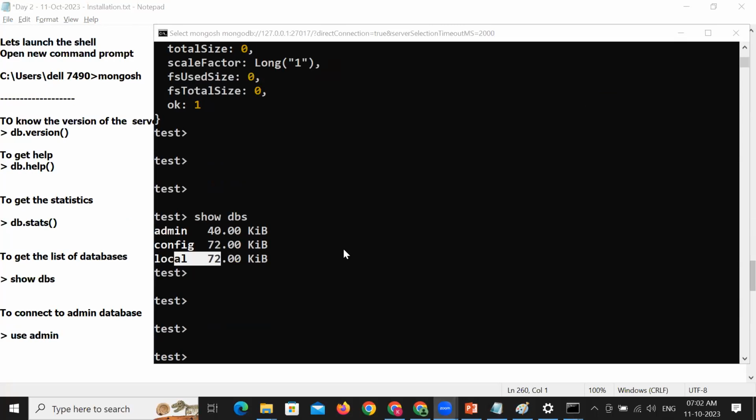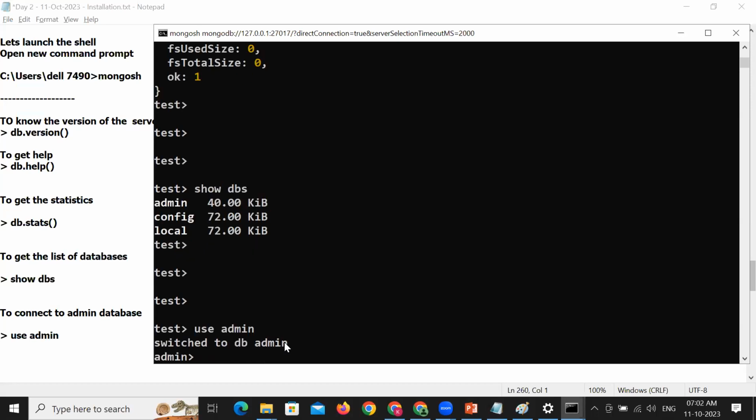If you want to connect to a specific database, let's say the admin database, there's a command called use admin, which helps you to connect to a specific database. Now you are connected to the admin database.